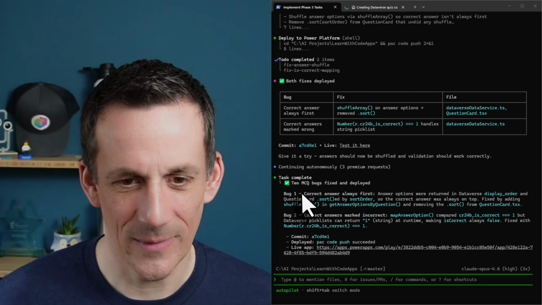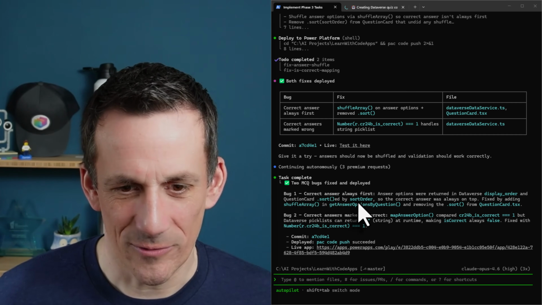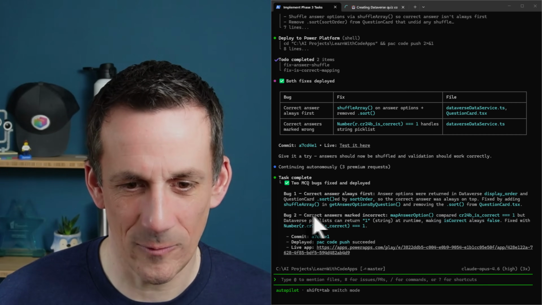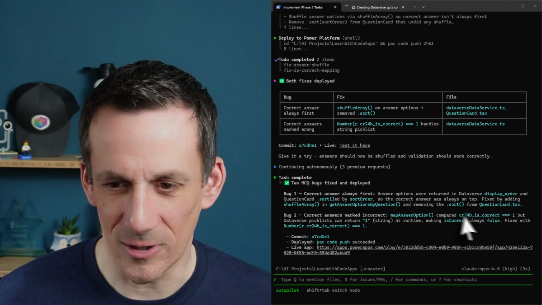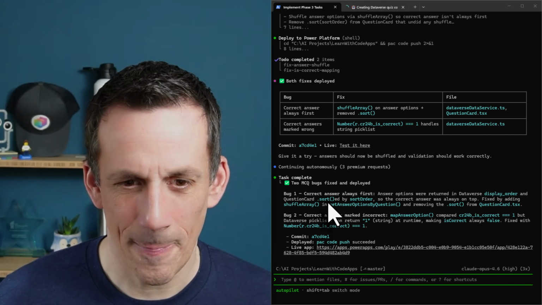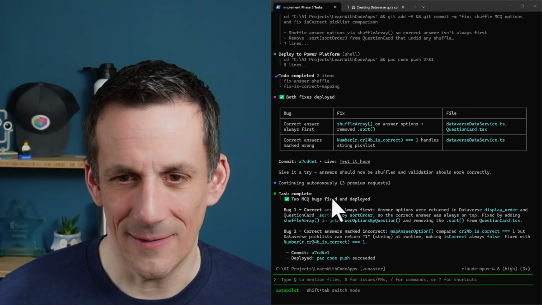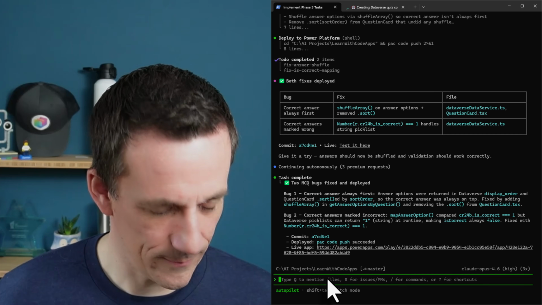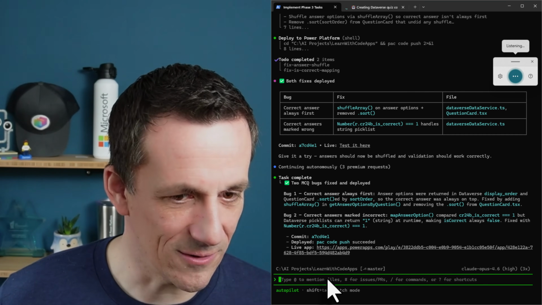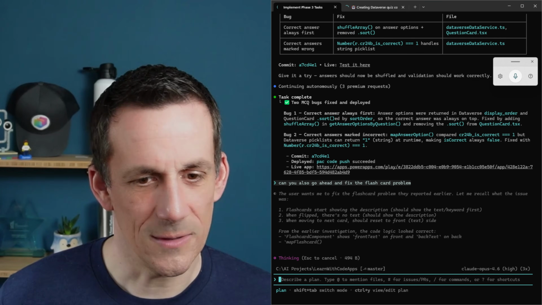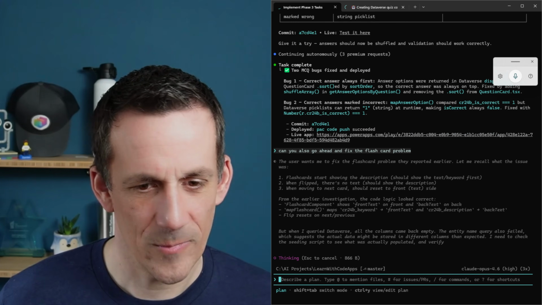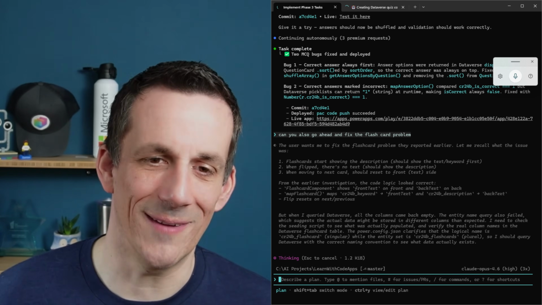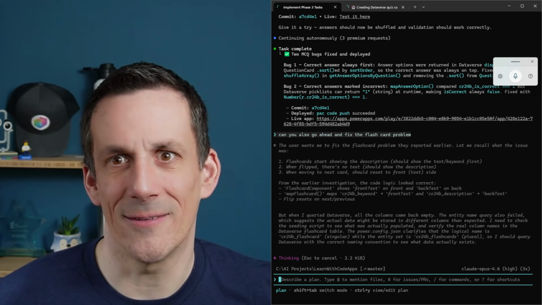Let's have a look. The correct answer is always first. So the answer was always on top, fixed by adding a shuffle. The correct answer is marked as incorrect. Fix that. Oh, I can see that actually it's not fixed the flashcards. Can you also go ahead and fix the flashcard problem? You can see it's got the earlier context. I'll just let it have a think about this, and once it's planned and I've set it off, I'll go and test the correct answers.